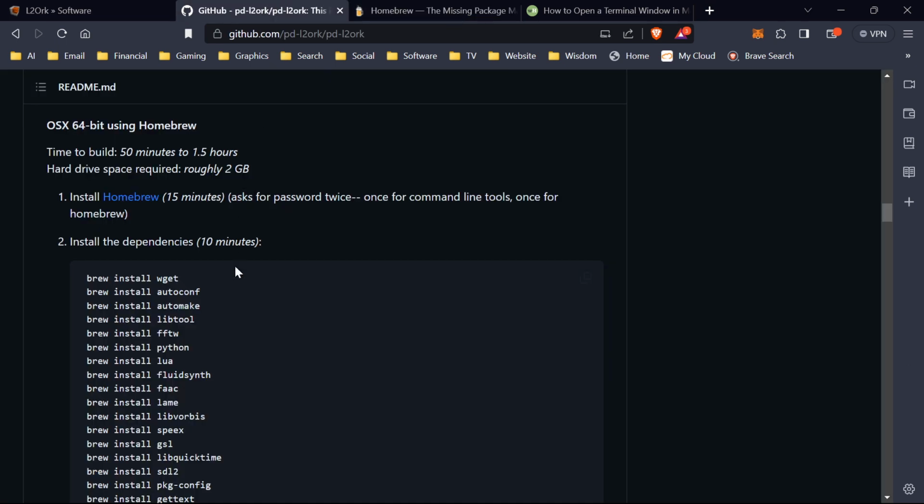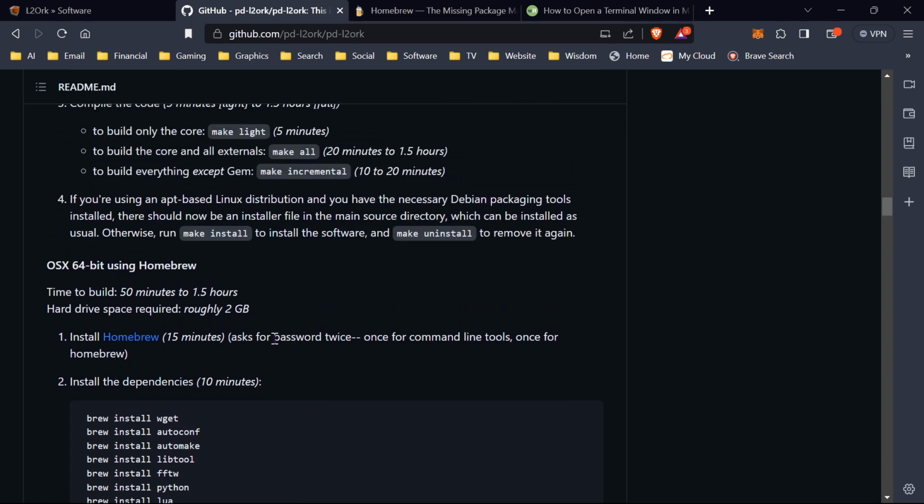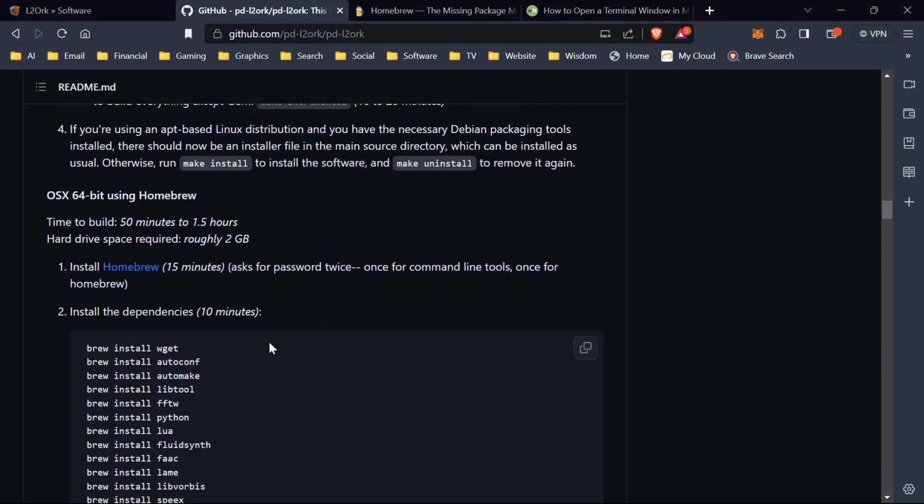You don't really need to go through the rest of this stuff here. You just go back over here to the GitHub repository. Now that you have installed Homebrew, it wants you to put this into Homebrew's window. Basically, now we're no longer in the Mac terminal. You want to open up Homebrew after you installed it to your computer. And this is called installing the dependencies.